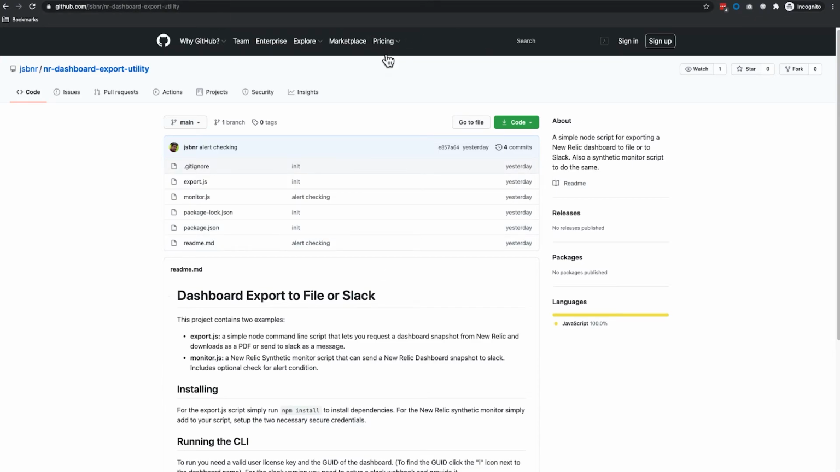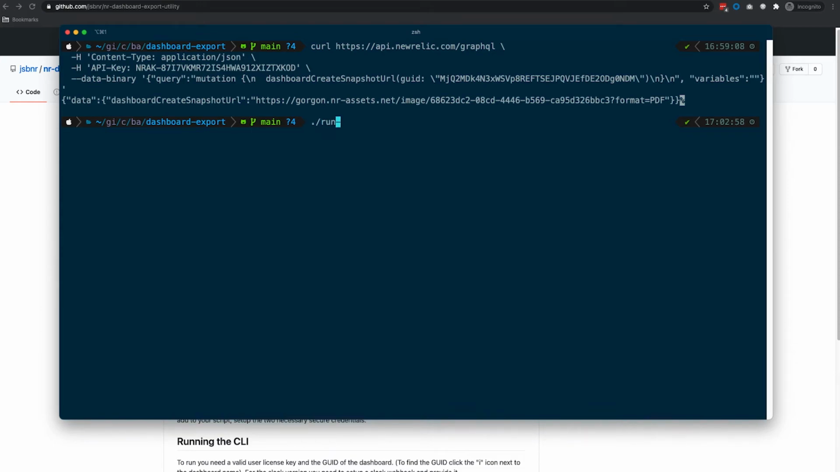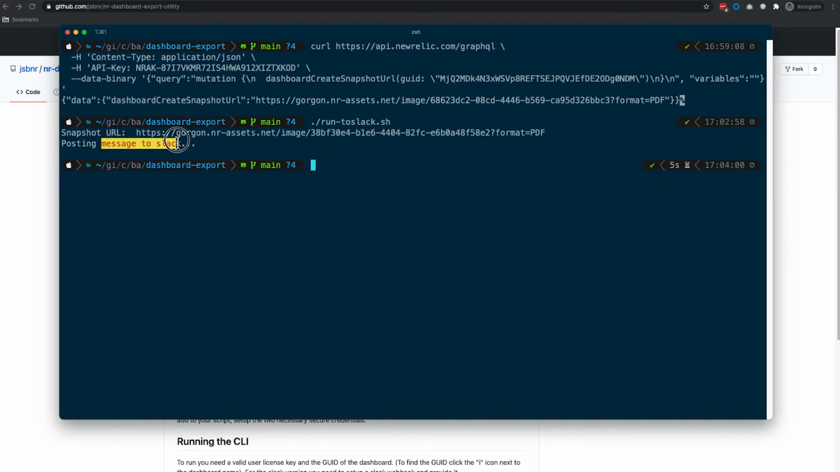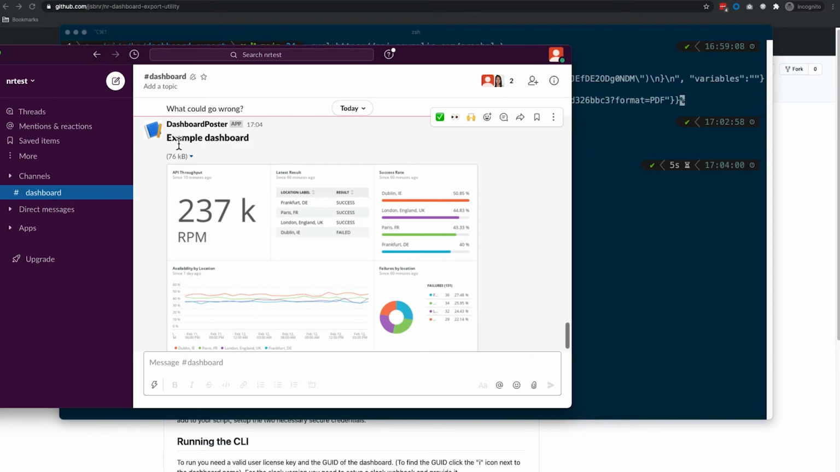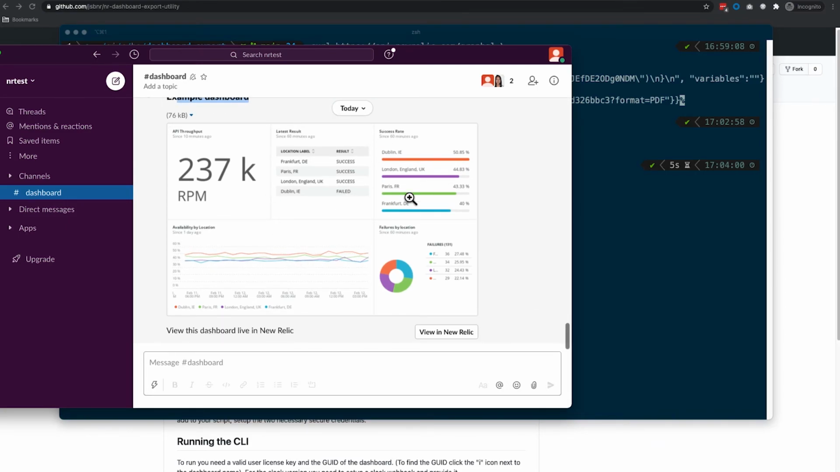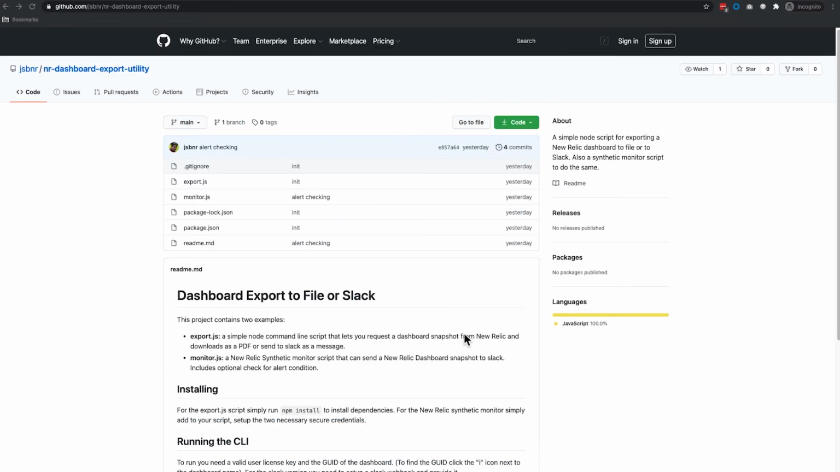So for instance, if I go back to my terminal and run the script that I created earlier, this is just going to call that JavaScript that I wrote earlier. It's going to make the call, it's going to get the PDF, and it's going to post it to Slack. And if I switch over to my Slack now, we can see that it's just come in. You can specify the title. This is the dashboard snapshot here. And also I've included a link to take us back to the dashboard in New Relic. That's open in another window off screen.